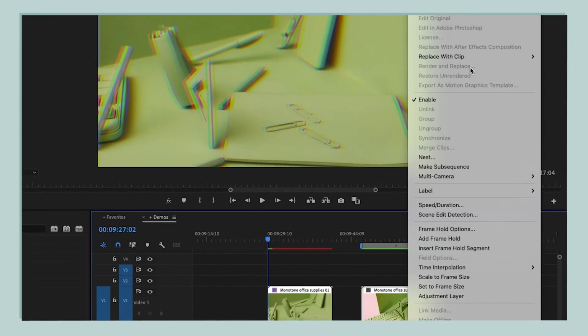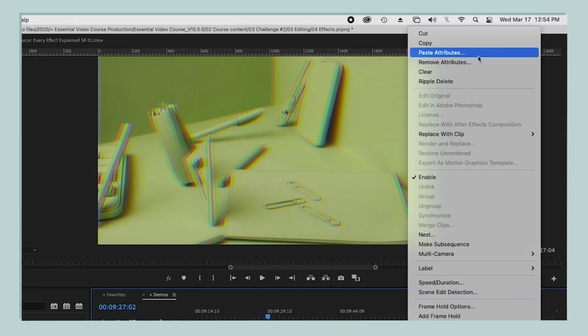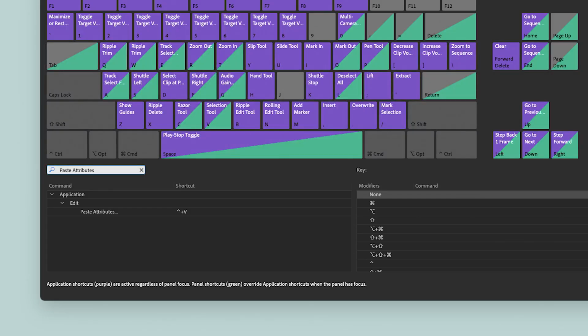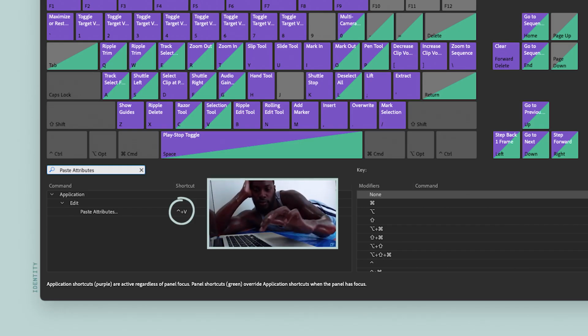Now, if you didn't want to go all the way up in this menu to paste the attributes, you could also set a custom shortcut for that. I've set it to Control V on my Mac, and that can make pasting effects even faster.